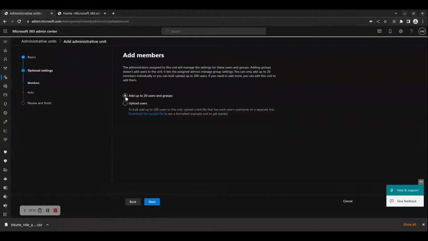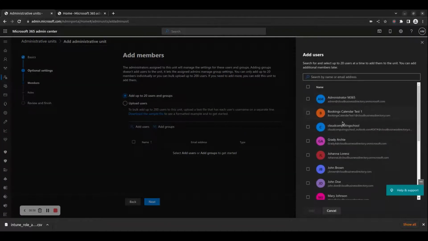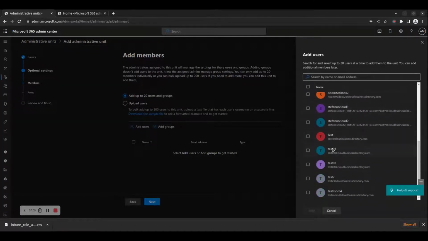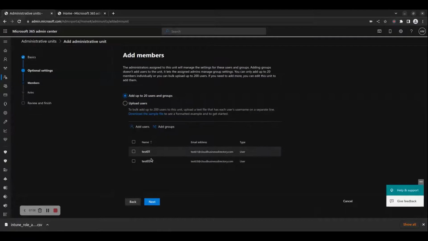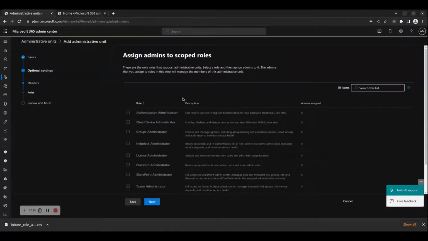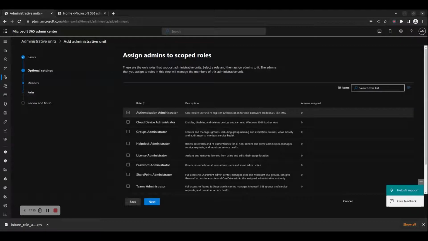3. Choose Add up to 20 users and groups or Upload users if you need to bulk upload a large number of users to be linked to the new administrative unit. If you choose Add up to 20 users and groups, then click on Add Users or Add Groups to add the desired users to the administrative unit and click Next. The administrators assigned to this unit will manage the settings for these users and groups. Adding groups doesn't add users to the unit, it lets the assigned admins manage group settings. You can only add up to 20 members individually, or you can bulk upload up to 200 users. If you need to add more, you can edit this unit to add them.